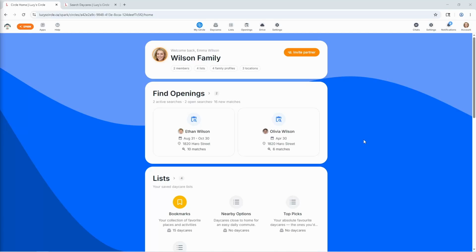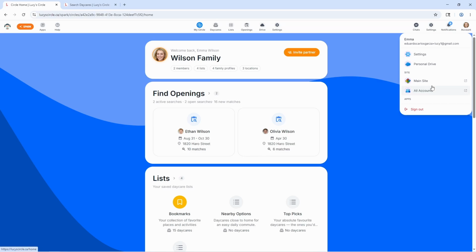Today we're going to be covering what we call the drive. This is kind of like a Google Drive or a cloud drive for a specific circle. Now, Lucy's circle is quite a big application.